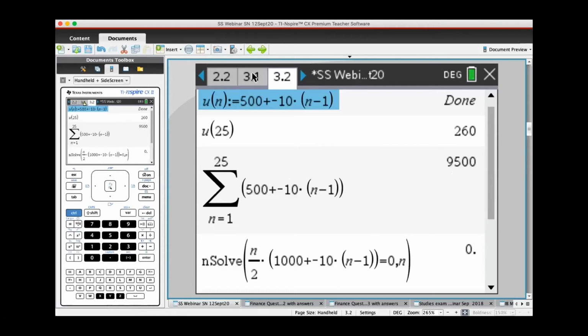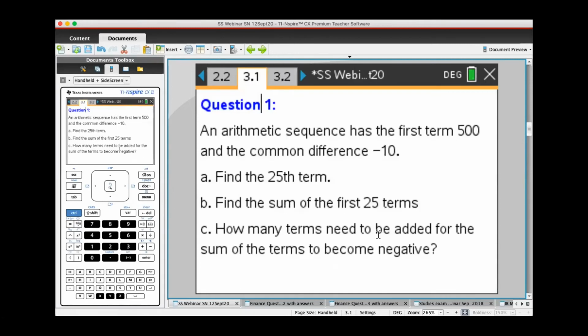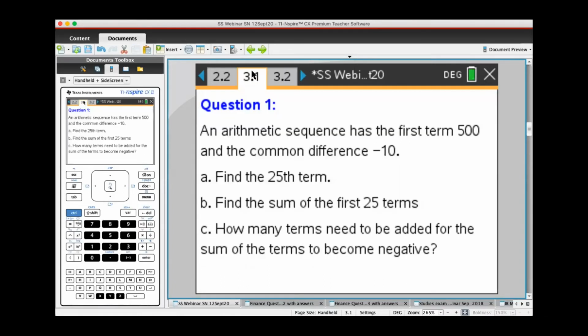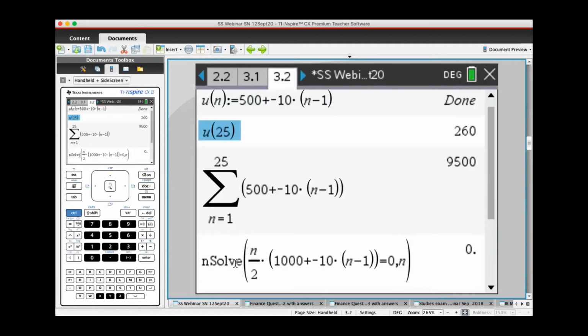Now, we've also used nsolve, but this is different. So I want to do this with you again, right? Okay, so look at the question. This is a different question. It says, how many terms need to be added for the sum of the terms to become negative? So let's go back, let's revisit this. So I've got this, I've done the nsolve.